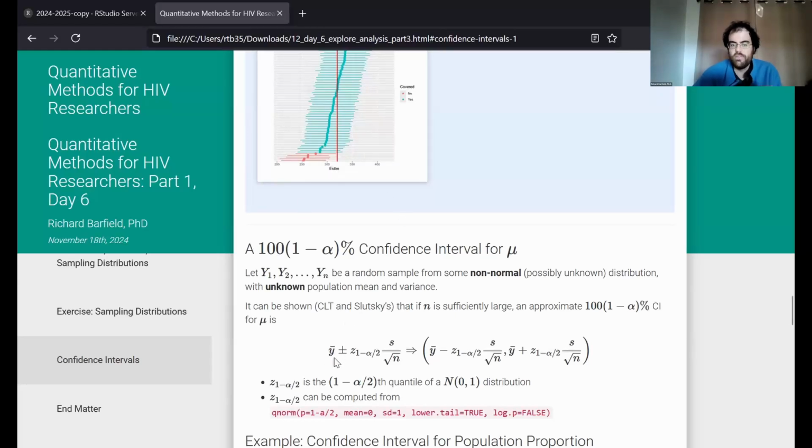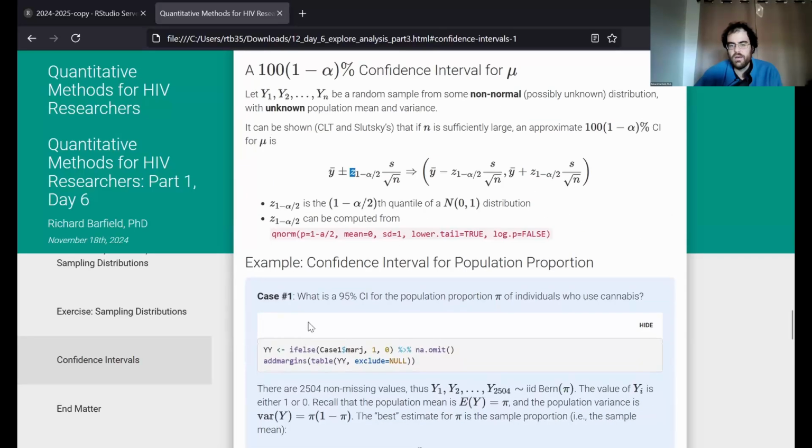confidence interval for the mean, where it's basically y bar, and instead of t, we have the z 1 minus alpha over 2, times the standard deviation divided by square root of n. Okay, so basically, even when the data isn't normal, we can still construct a confidence interval if the n is sufficiently large.